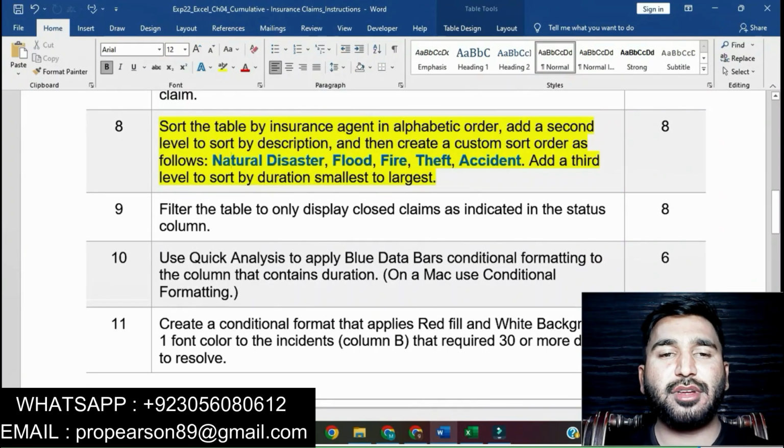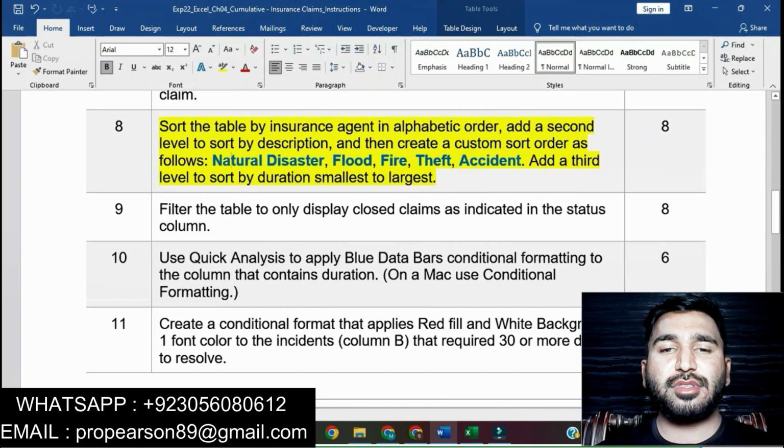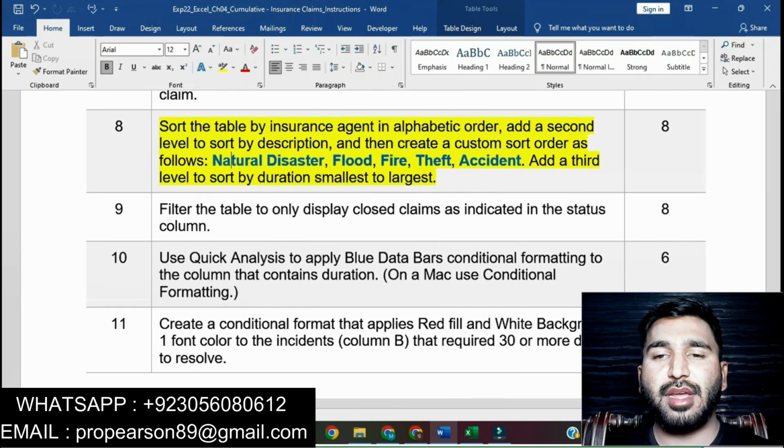Okay, moving on to question number 8. Sort the table by insurance agent in alphabetical order. Add a second level to sort by description, and then create a custom sort order as follows: natural disaster, flood, fire, theft, accident. Add a third level to sort by duration, smallest to largest.